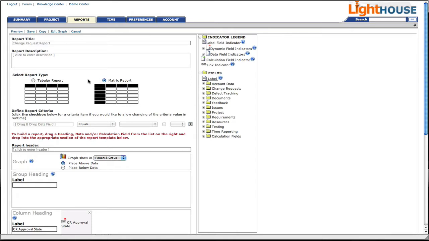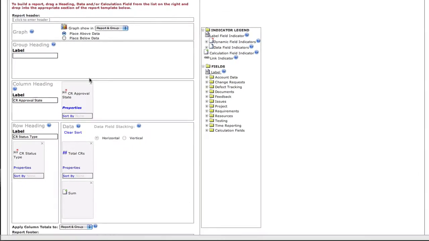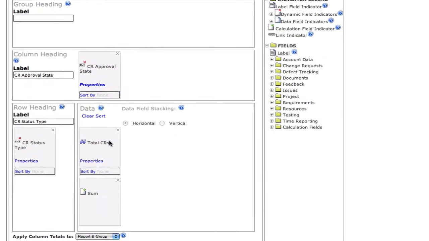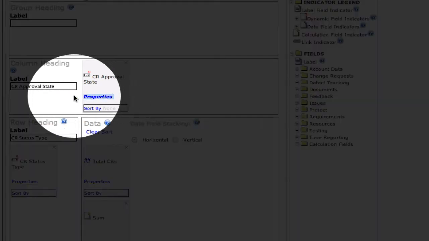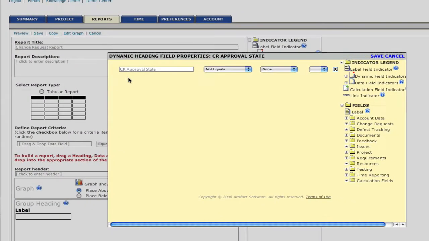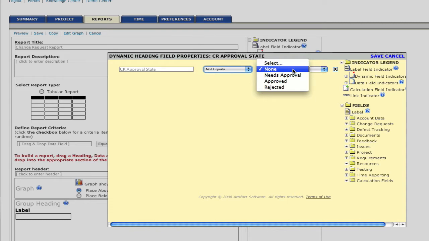As we view our report editor, we see that this is a matrix report, and we also see that our various data elements have been placed in the appropriate columns, rows, and data series. As we zoom in on our column heading, we see that the change request approval state has its properties in bold. If we click on those properties, we'll notice that this data element has been modified. The person who created this report does not want any change request whose approval state is equal to none, so that has been excluded.